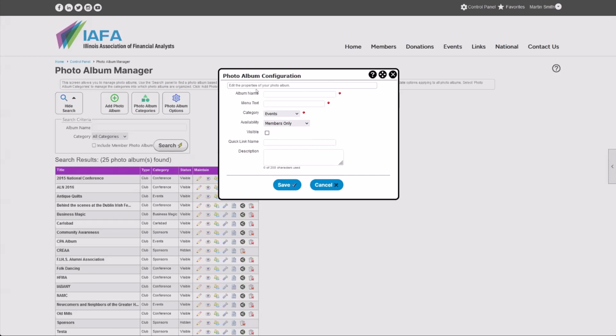So if a member is creating a photo album and they can choose to make it not visible, maybe they're just doing it for their own purposes to store some photos, and they can do that on the website. If they choose to make it visible, then whatever availability they have here, those people will be able to see that photo album. We also get a quick link name and a description, so we can describe the album, and we can also quick link to the album.